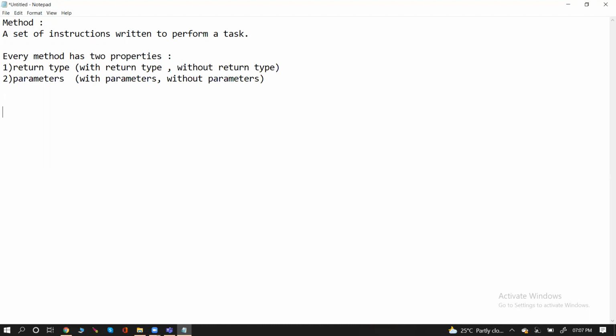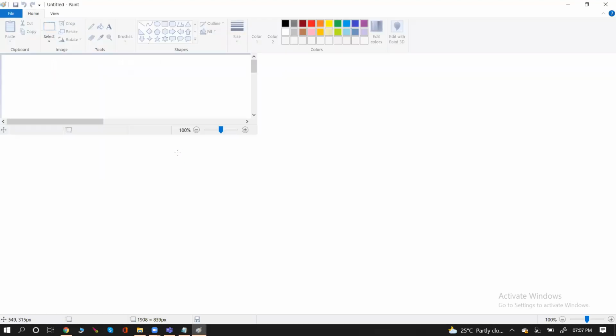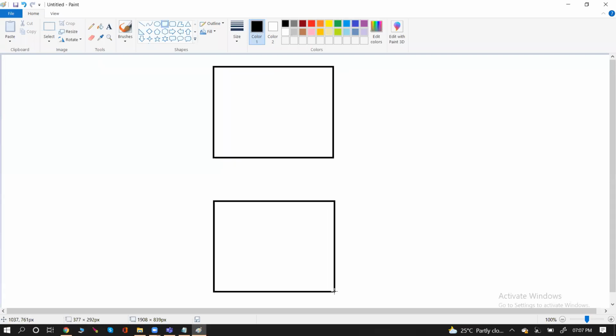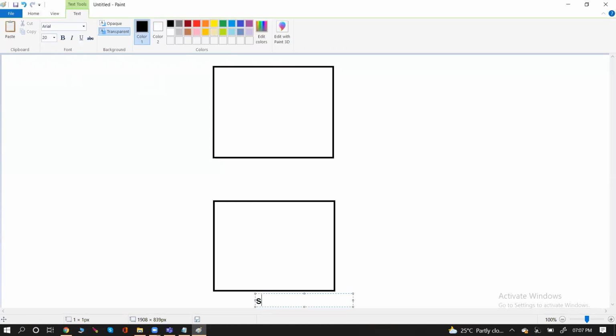Based on these two properties, I'll explain what we mean by return type and what we mean by parameters. Let's say two blocks are there. Every time the main method is known as the main block. And whatever the user is writing, that's a subblock. So here we can see it as subblock, and here you can see it as main block.